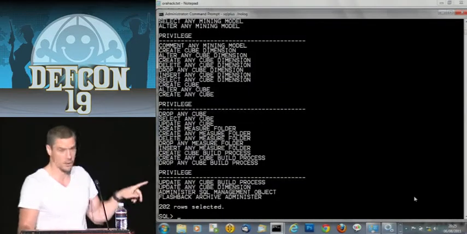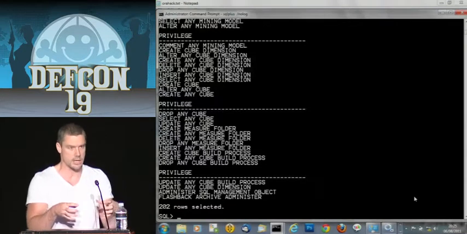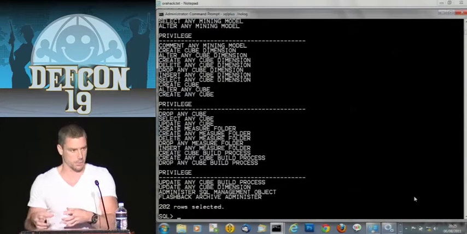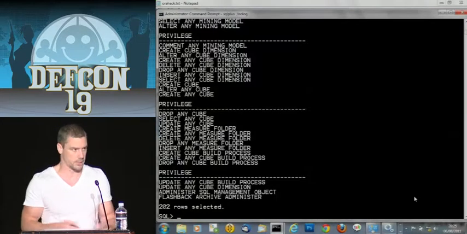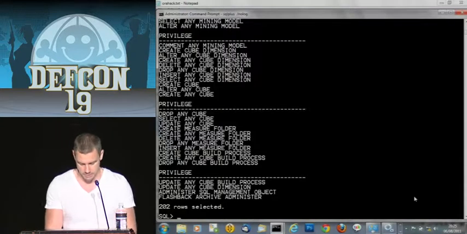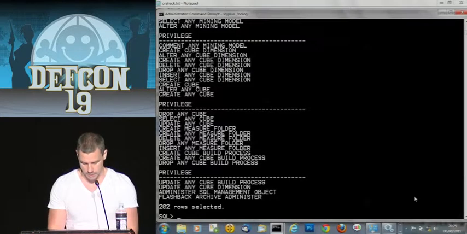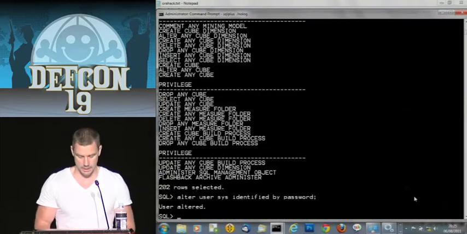So we've now got all these session privileges. We've gone from create session only through to exploiting a PL/SQL injection flaw, of which there are 300 to 400, depending upon the version of Oracle you're looking at. And suddenly we're God as far as this database is concerned. So now I'm going to do alter user sys identified by password. I'm now changing the password for the sys user.